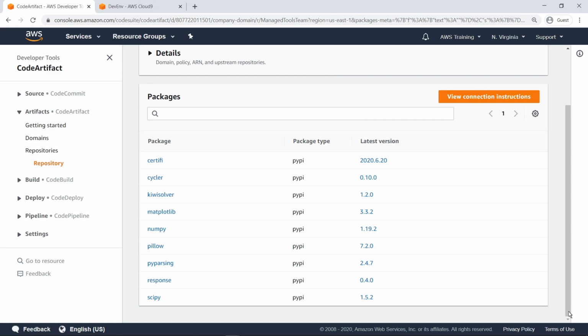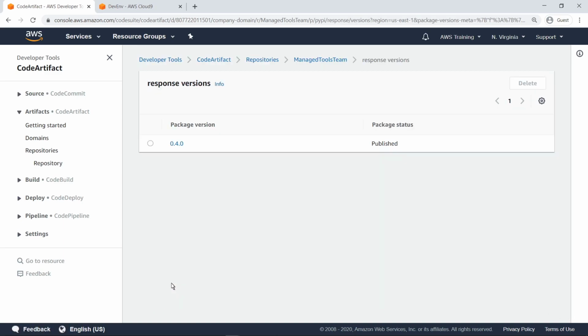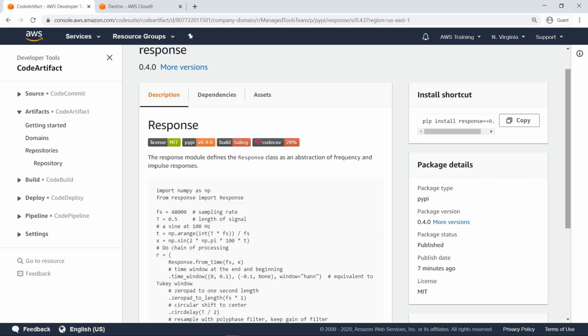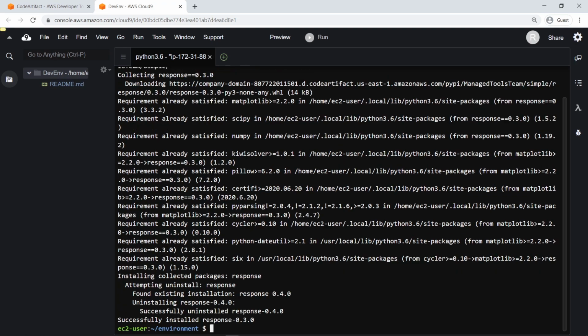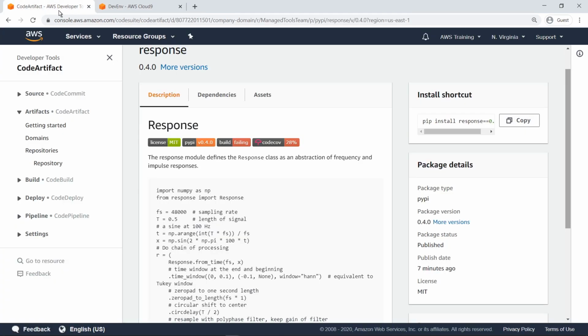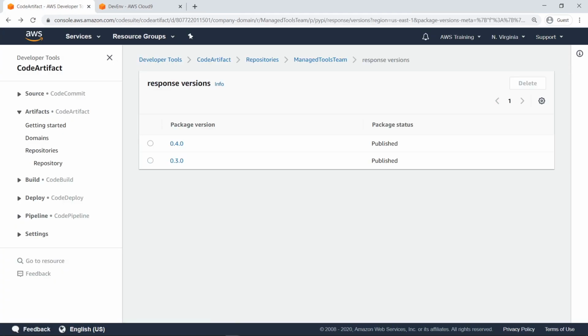The example package, which is called response, has been added to our CodeArtifact repository, along with other Python packages it depends upon. You can see the current version of each package. As more versions of this package are added, they will be available here. We can drill into the package version to see its description, dependencies, and assets. Now let's install a different version of the same package to ensure it shows up in the CodeArtifact interface. Now both versions of the package are listed in the repository.